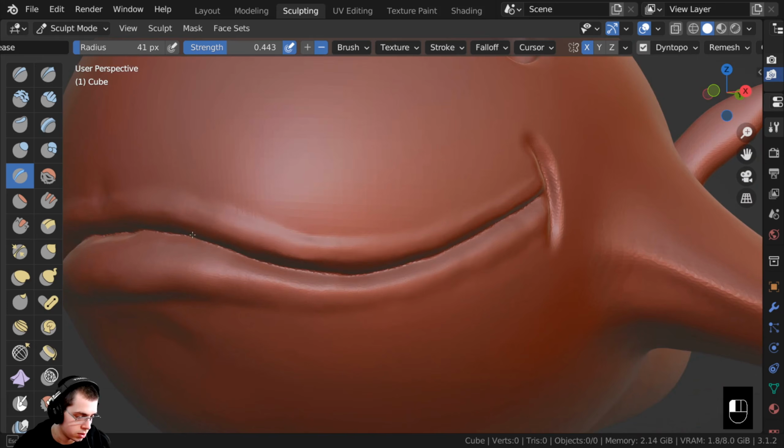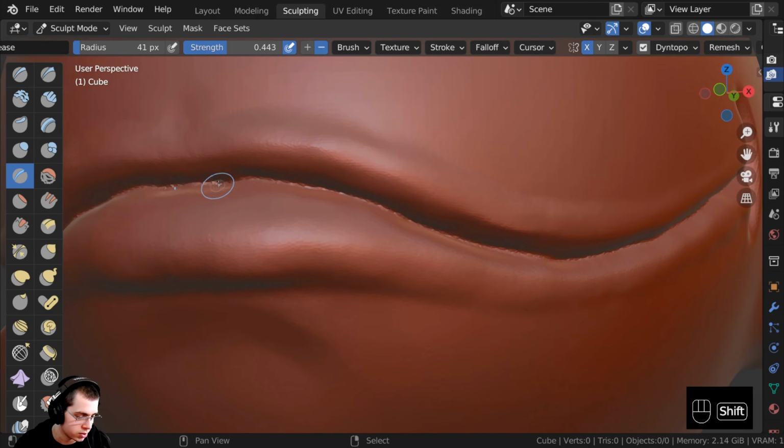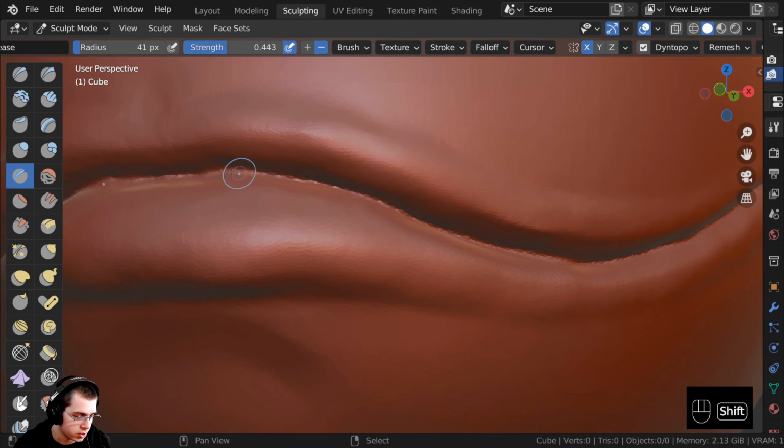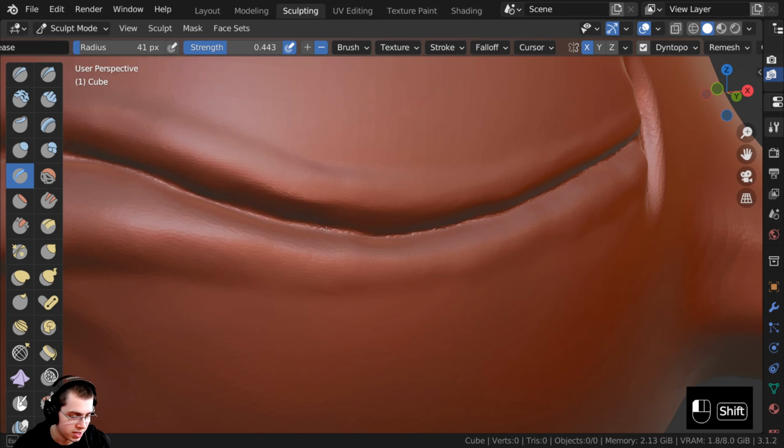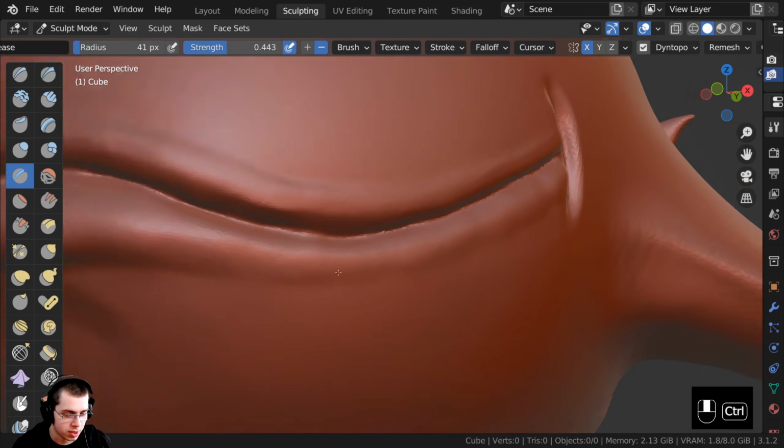Almost done there. And then if it's a little bit rough, you can hold down the Shift key and just very lightly tap around there, or just click and drag, or press and drag, and smooth that out a tiny bit if you want to.